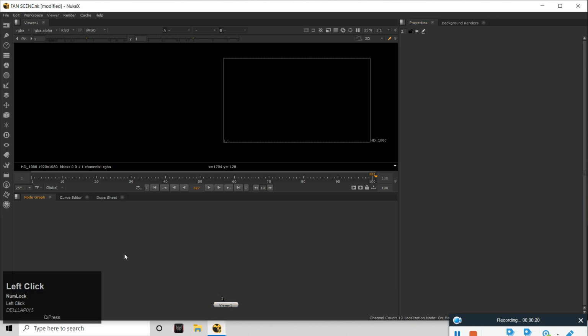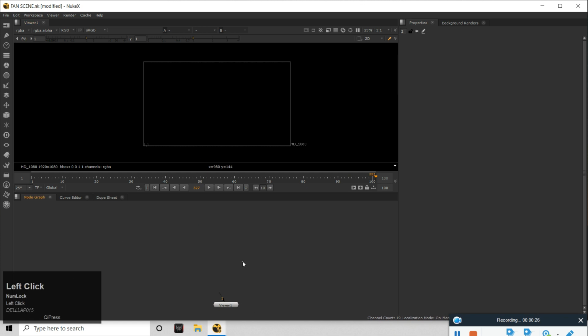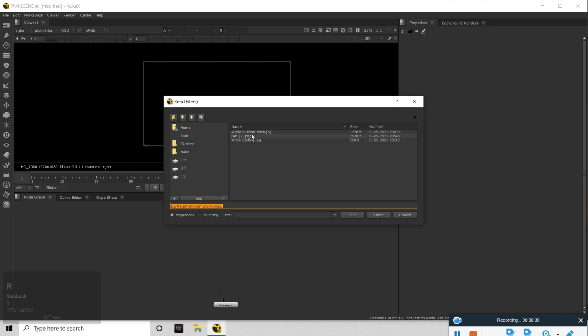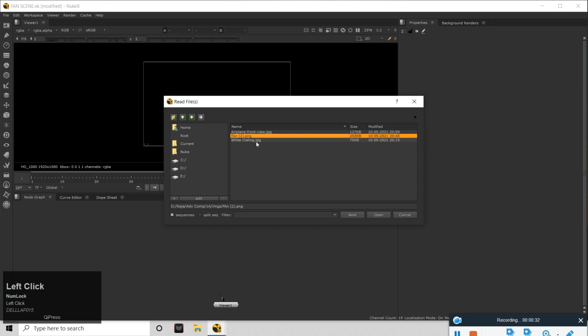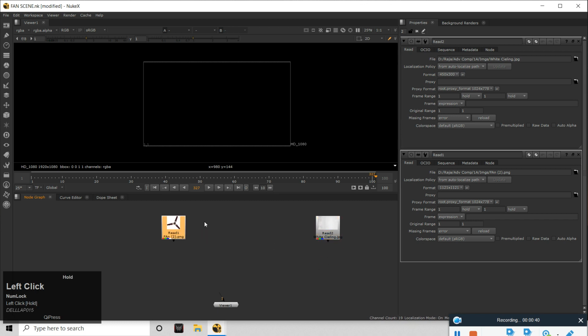I am going to read something new. Okay, I want to read the files that I already have. Press R. Okay, I'm taking this fan and the white ceiling which I have downloaded for this exercise. So there are two files here. One is fan, the other one is white ceiling.